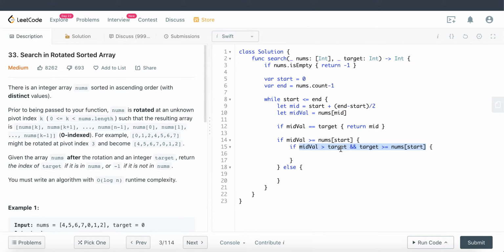Inside this rotated array. So for example, if mid val is bigger than nums of start, okay, and if mid val is bigger than target and target is bigger than or equal to nums of start, we know for sure target is definitely on the left side of the array. It is before mid-val. So what does that tell us? It tells us that we need to update this n variable to become mid minus 1, right? Because we know for sure that it's never going to be on the right side due to this condition here, right?